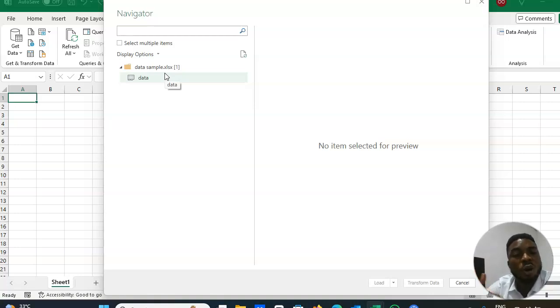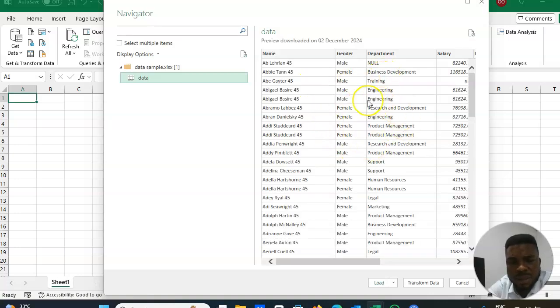If I have data in all the sheets, it will list all the sheets down here, and I can select as many sheets as I want to work with. But for the data sample that I've selected, I have data in just one sheet, and I've renamed that sheet as Data instead of Sheet 1. So I'm just going to select it, and as soon as I select it, look at this interface here. I'm going to preview my data to confirm that this is the data that I actually intend to work with.